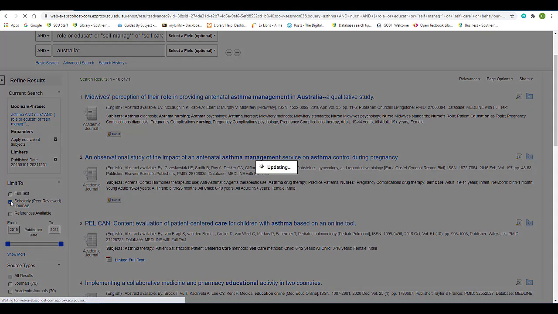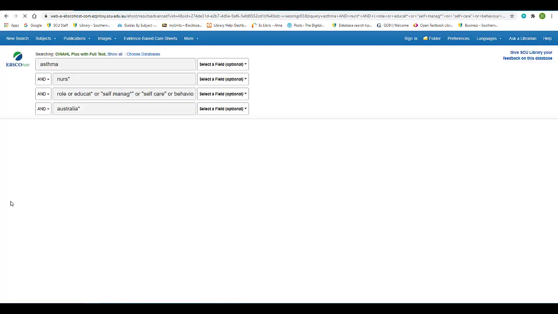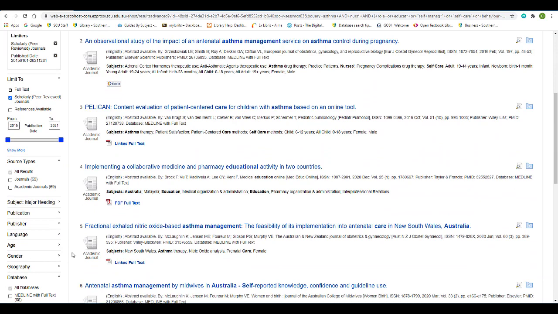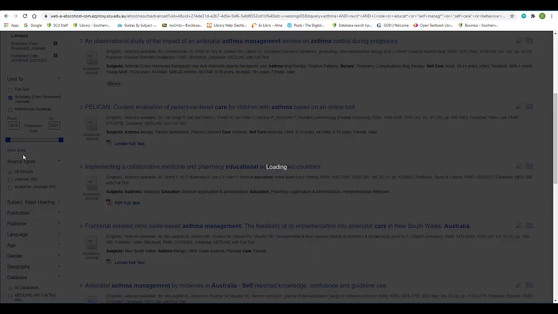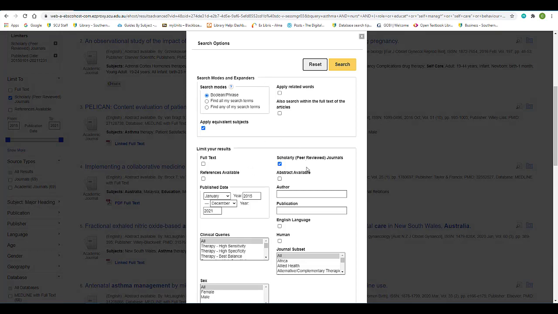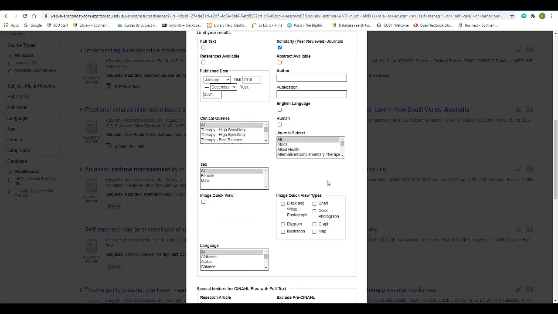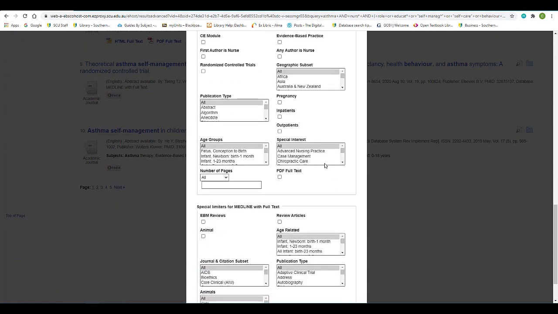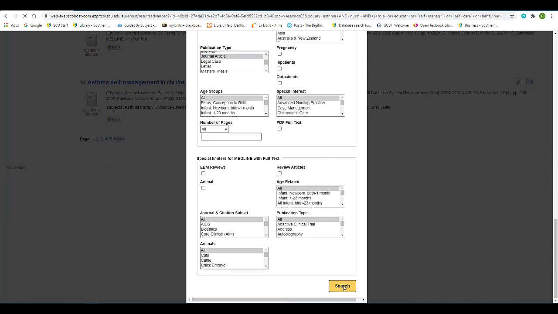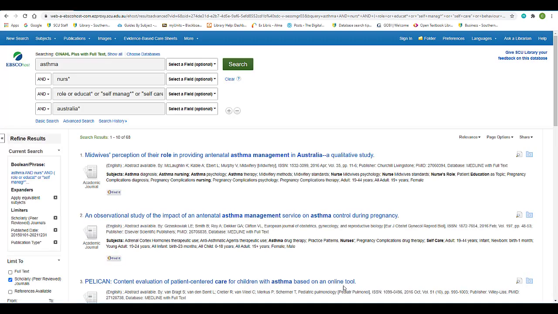I'm also going to select scholarly and peer-reviewed. And because I want to look at only journal articles, I'm going to select journal article in publication type. So click on the show more link on the left, and that just gives you more filters for you to use. And if you scroll down to publication type, go down until you find journal article, select that, and then click search. And now that will filter down the results to only journal articles.